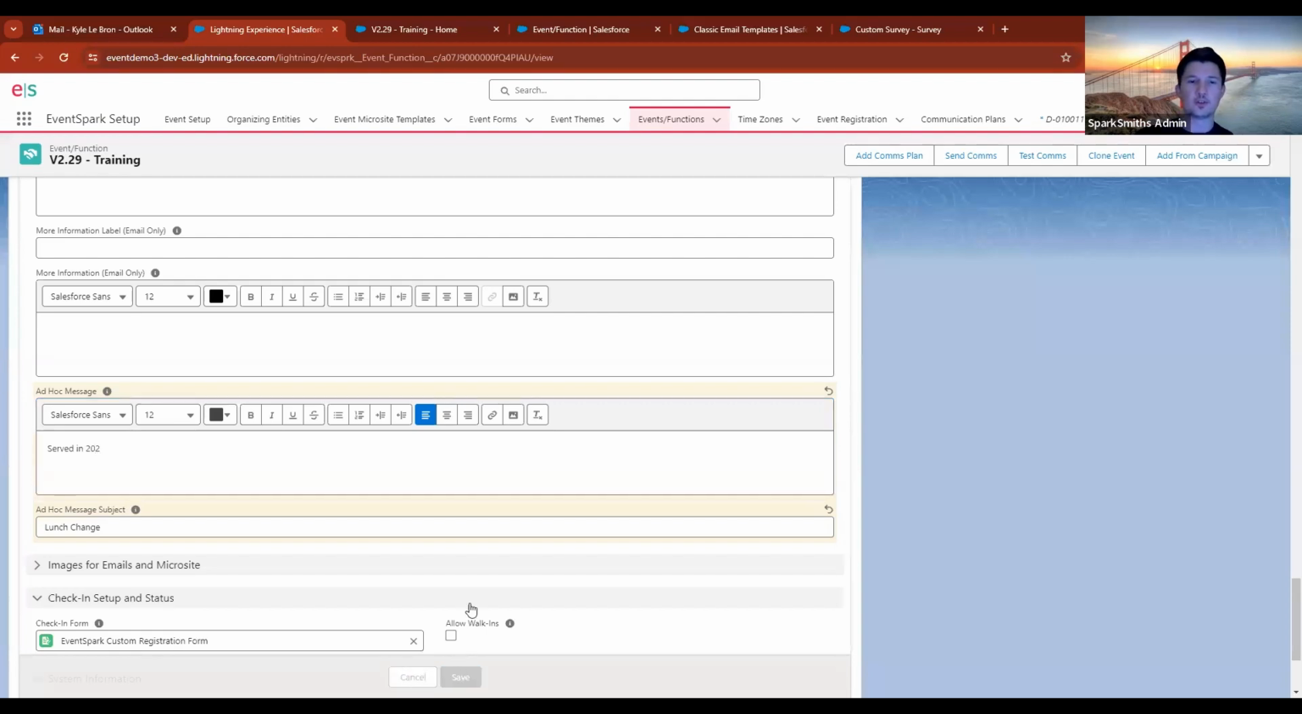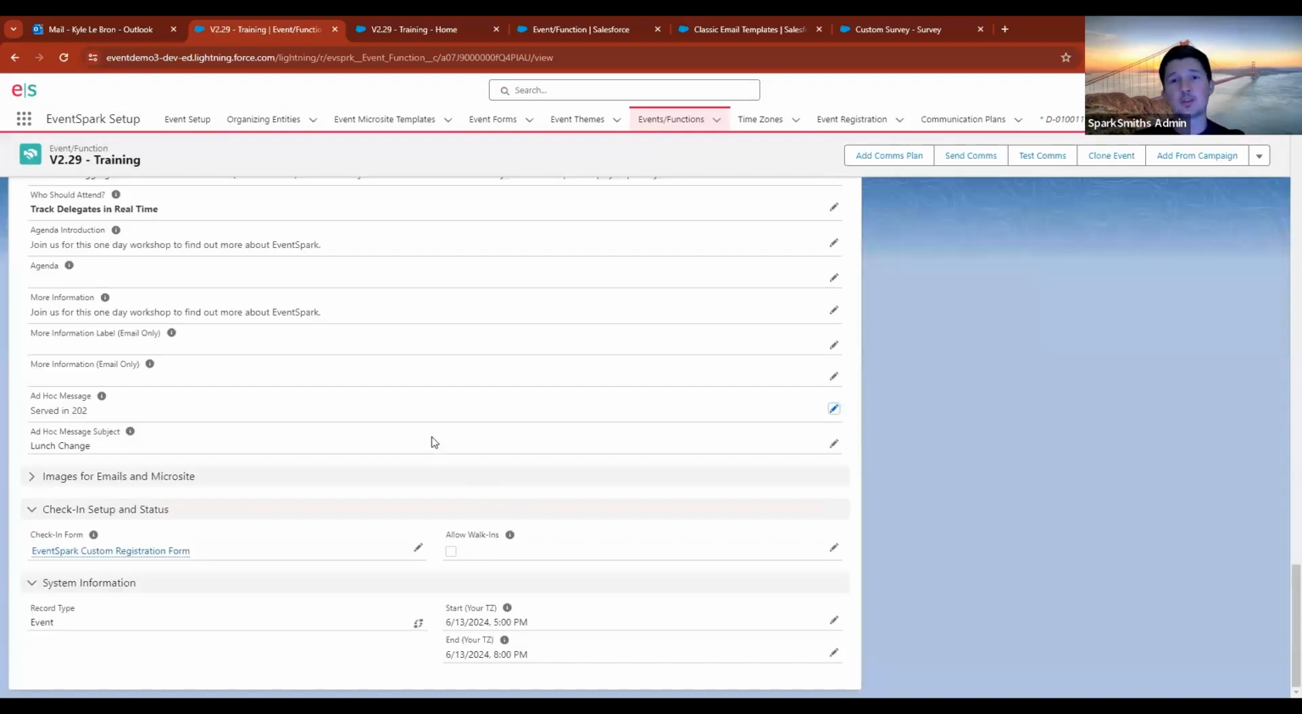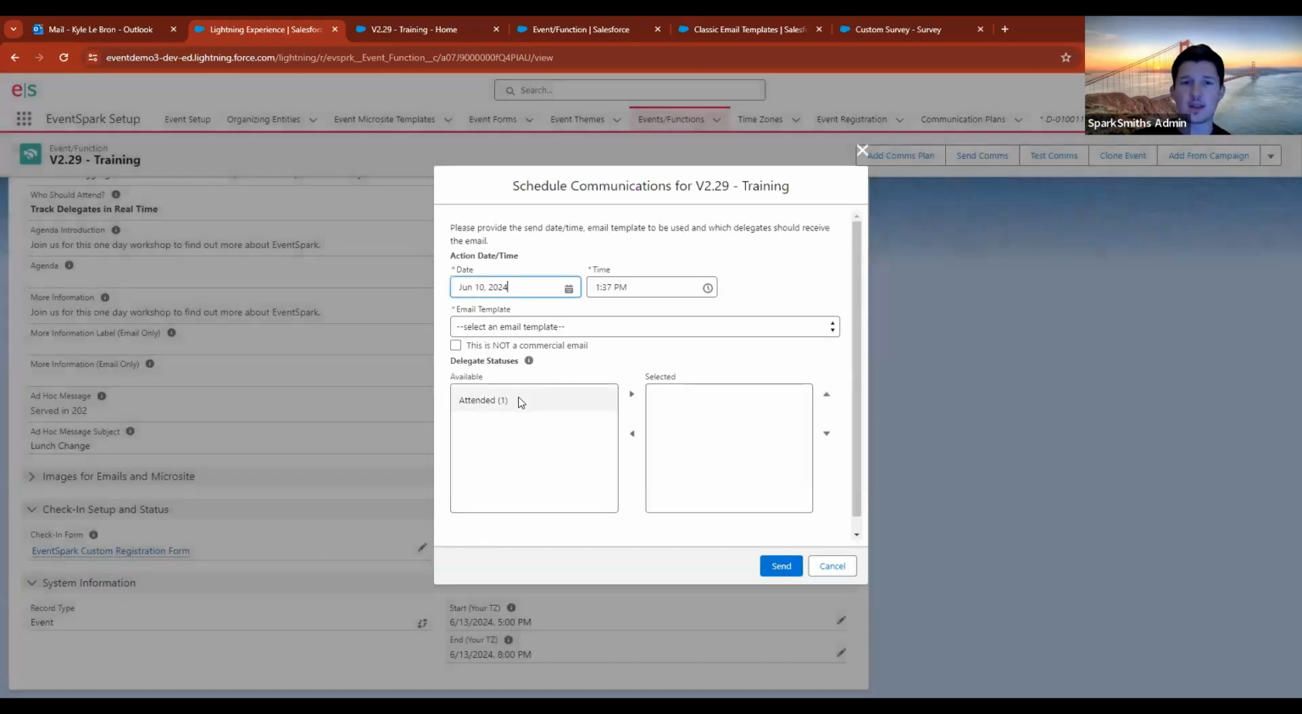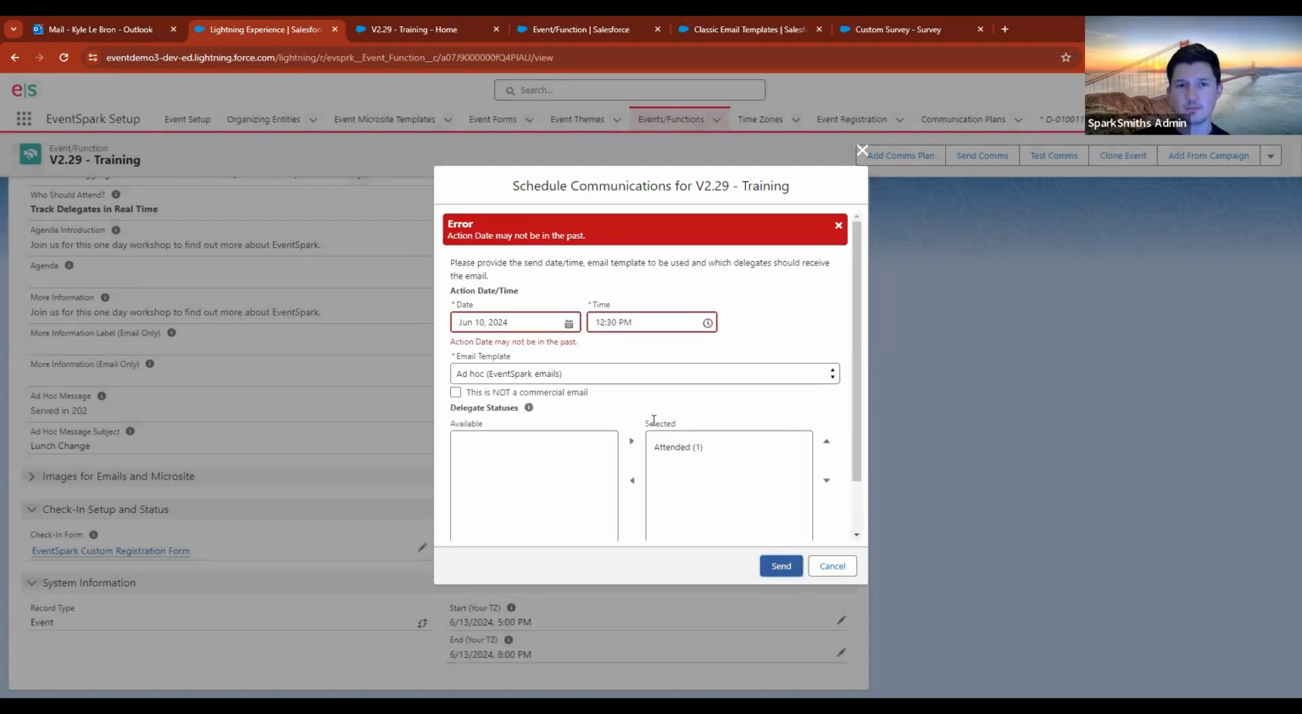Served in 202. So we had to make a change because we're using 101. We need to use 202. And again, we can send out that comms. You can even schedule it. So you can say, right, I want to send out the lunch change at past. And I can click send. Okay, so I've put it in the past, but you would obviously put it at the right time. Say whatever time you want to choose, you would then send that out.